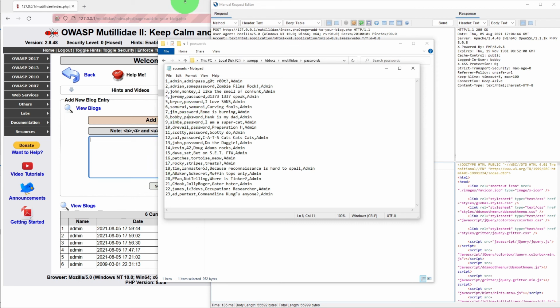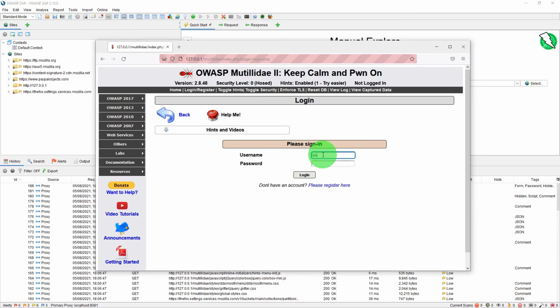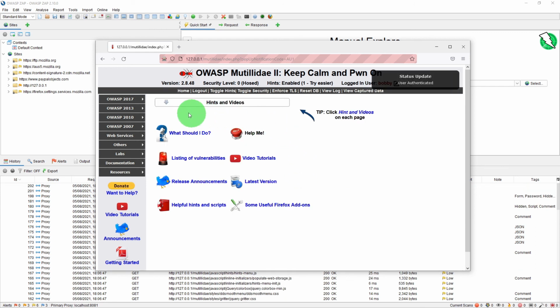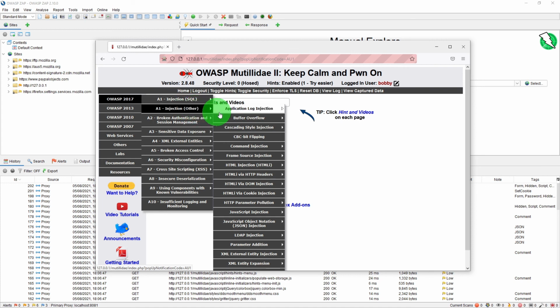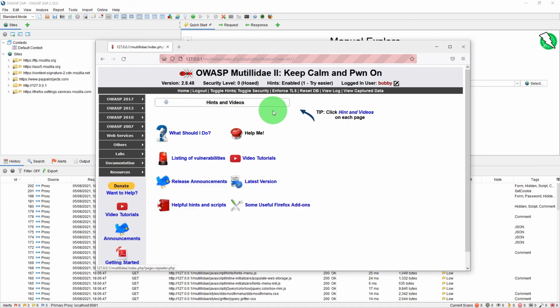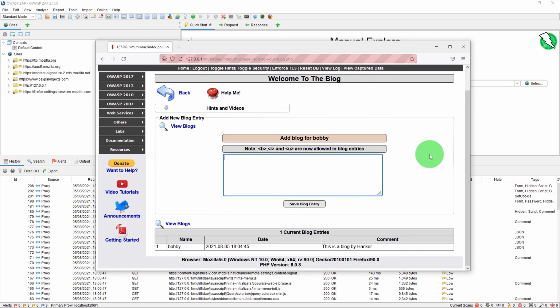So let us log in with that ID and see what happens. And the password is password and login. Okay, so we are logged in Bobby's account now. And if we go to his blogs, see, there is the entry.